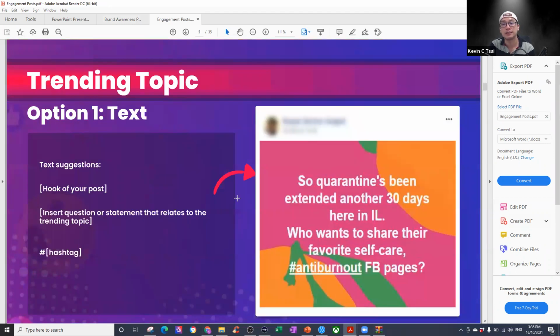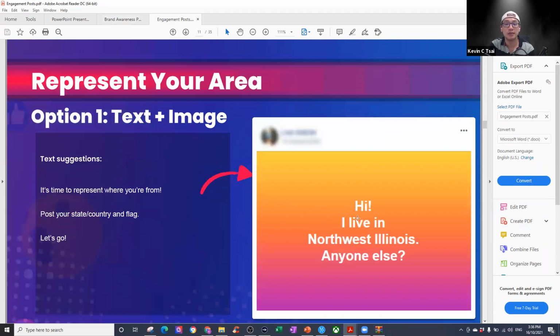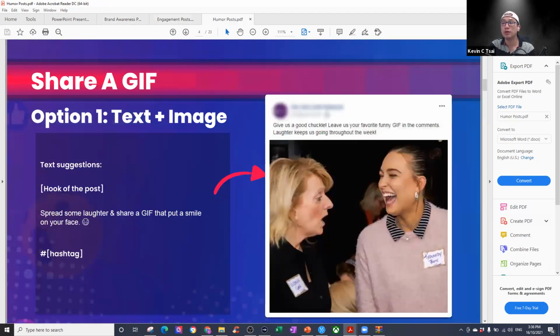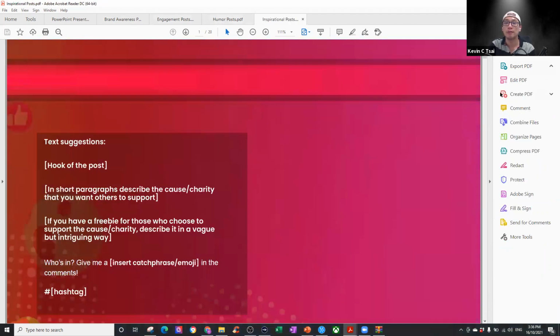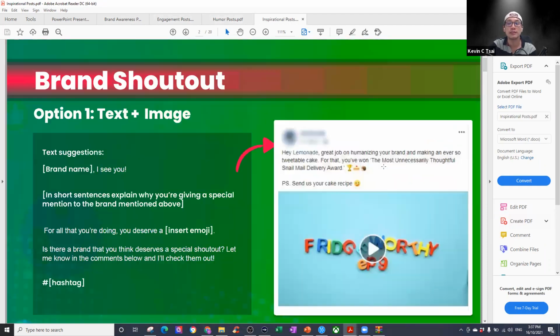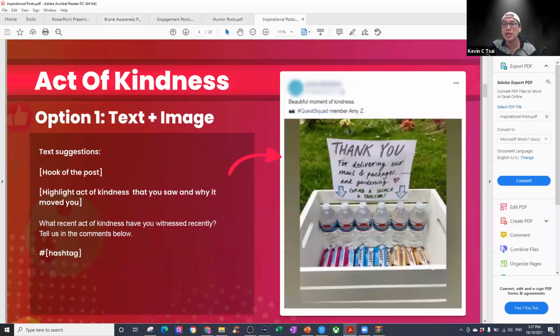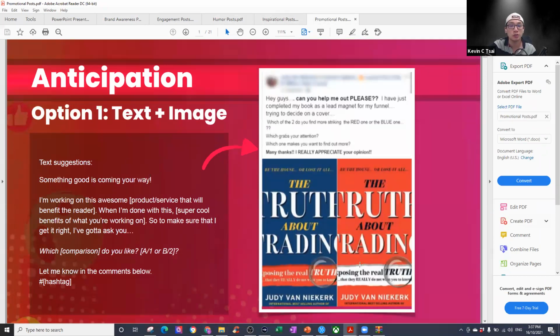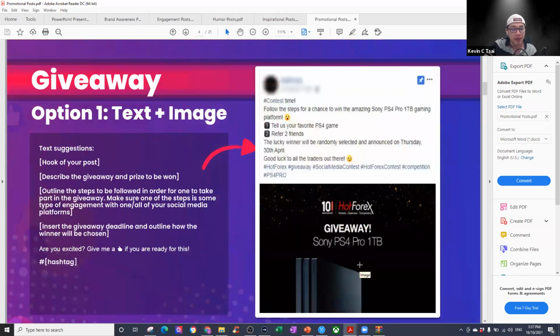These invite engagements, right? Hi, I live in such and such, anyone else, right? Or you could do a humor post, something funny, or something inspirational, some inspirational post to teach people something, right? And then from time to time, you could send out a promotion. But that promotion should be probably 10% to 20% of the time.